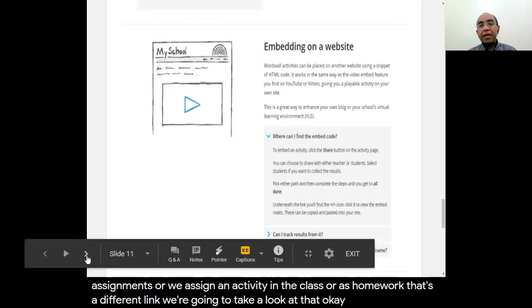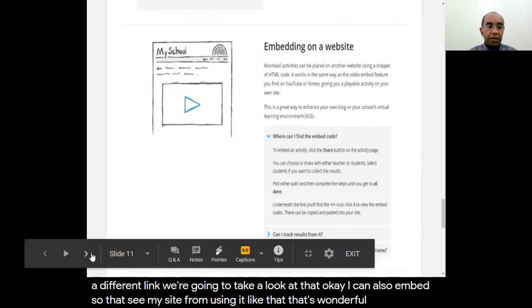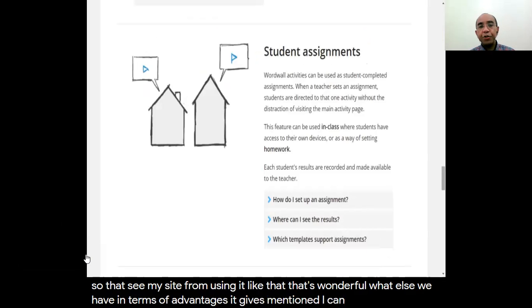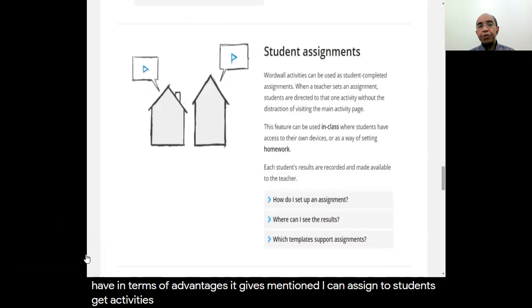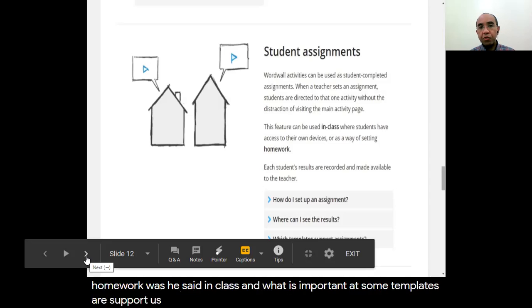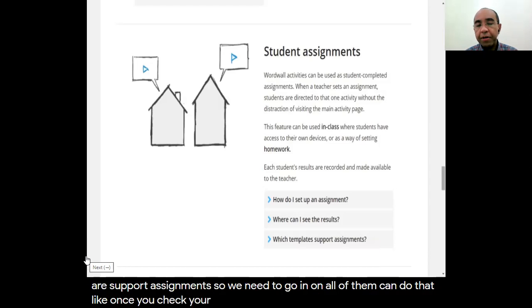Okay, I can also embed that same activity. I can put it into my blog or website if I'm using it like that. That's wonderful. What else do we have in terms of advantages? As I just mentioned, I can assign. So students get activities that they can do on their own at any time. It can be done as homework or, as I said, in class. And what is important is that some templates support assignments. So you need to go in. Not all of them can do that, but once you check, you can rest assured that you're going to find the template for you.